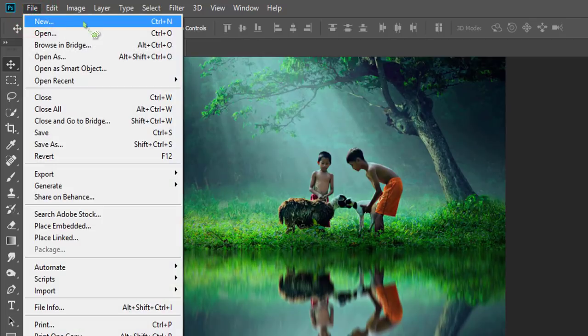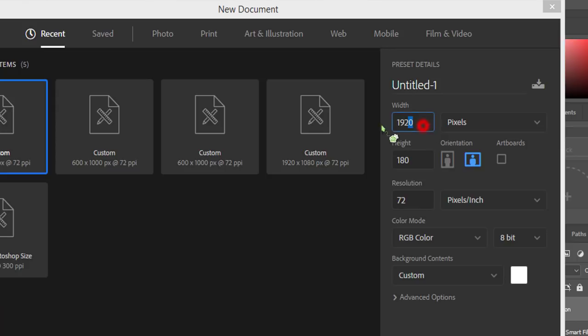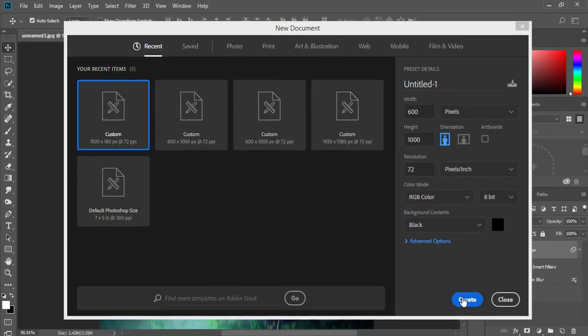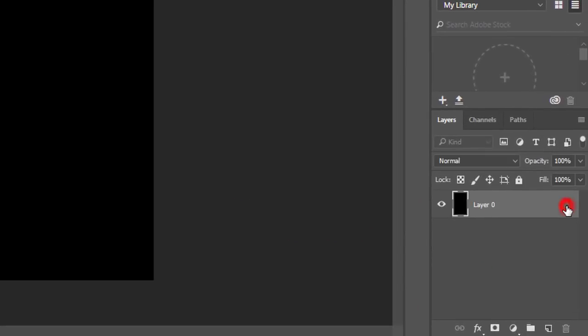Now take a new page, go to File, then New. Here width 600 and height 1000. For Background Contents, select black. Unlock this layer.